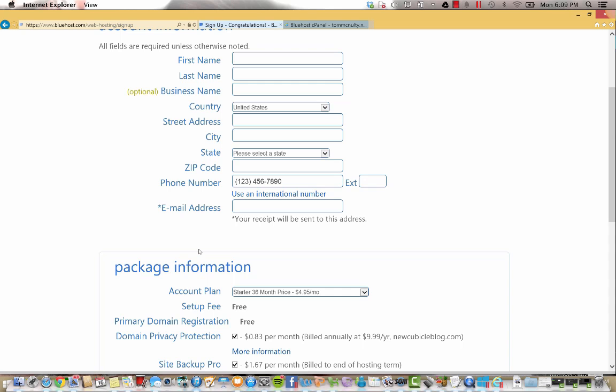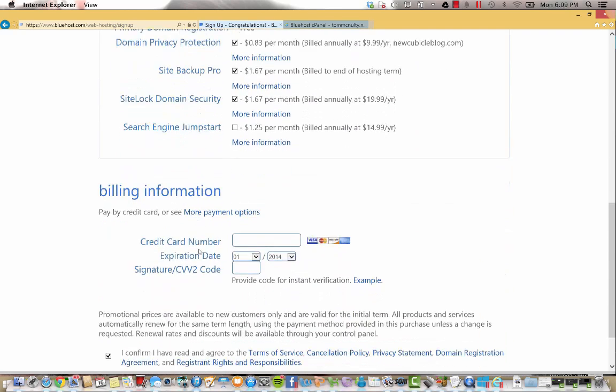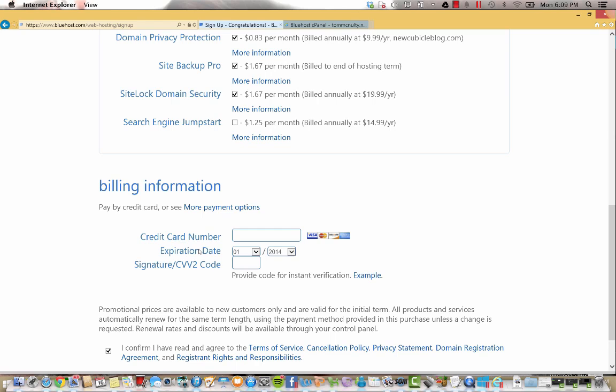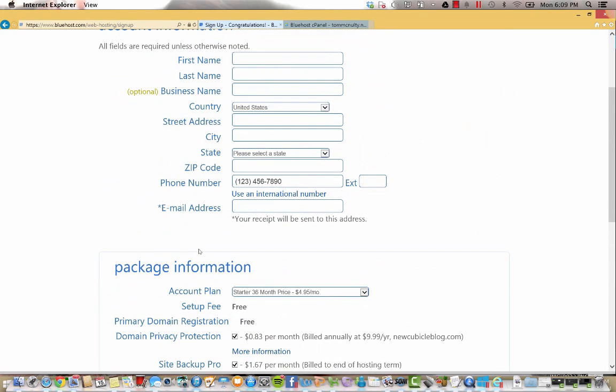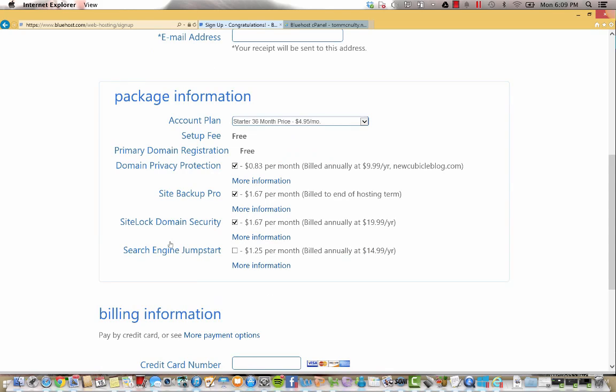And so we're going to fill in that information. And just as a side note, it doesn't really make any difference if you use a .net or a .com. It's not going to affect your traffic or anything one way or another. And we're going to go into the account plan that you want, the package information. I wouldn't go with anything more than $4.95, $5.95 a month for this either. The more months you get, the less it costs per month.